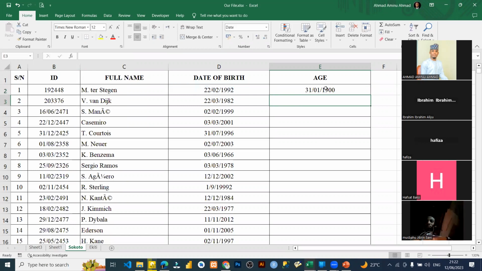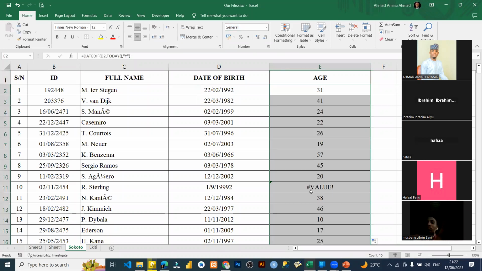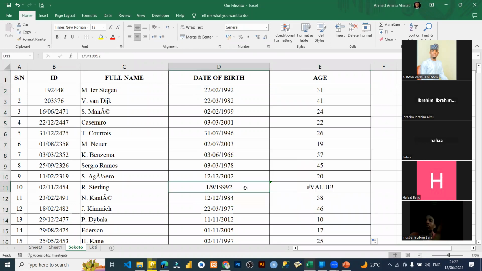Sorry, this particular column is formatted as date, so I'll just change it to general. Okay, let me just turn everything to general. So now it's general. All I need is to drag it down so it will give me all of these. Now I got an error here. Why? Because this year is 19992. So I'm just going to delete the extra digit to make it 1992, press enter, and it will give me the exact age. So please, do you understand this? Let me see your comments in the chat. Please, do you understand this?